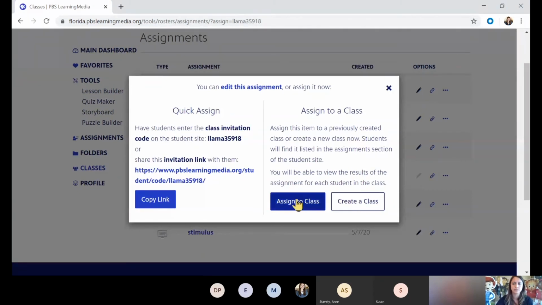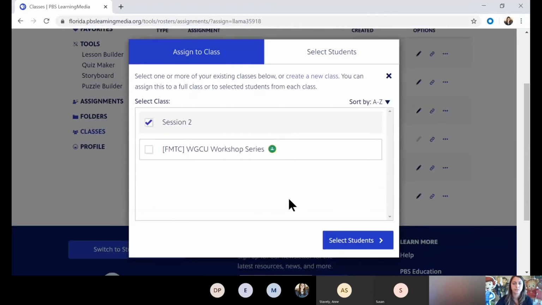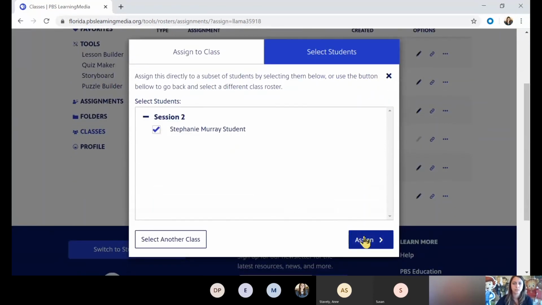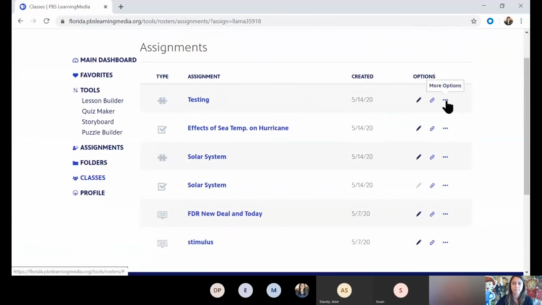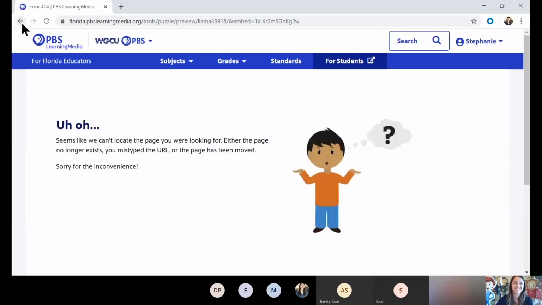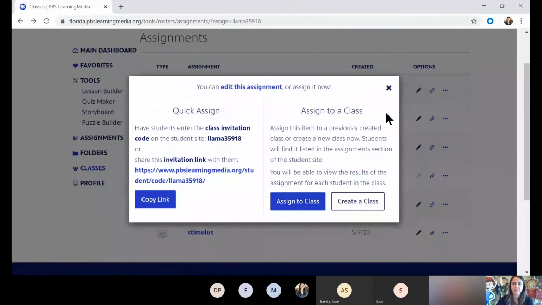Let's assign to a class. I'm going to assign it to that session 2. Oh, this girl's getting a lot of homework tonight, isn't she? View as student, and let's see what this looks like. Oh, okay. Wouldn't you know it? Uh-oh. I think it's because I have to actually go on the student side, and they will navigate it from there.